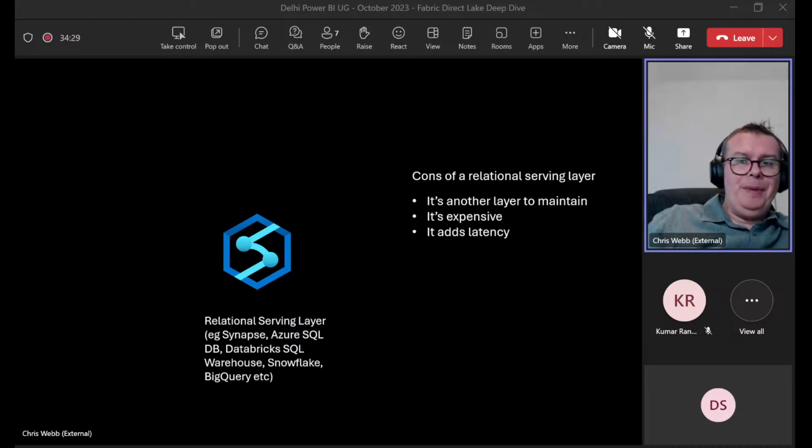But it's not ideal. People don't like having it there because it's yet another layer in your architecture. It's something you've got to maintain. It's expensive because it costs money to have these relational serving layers running even for just part of the time. And yeah, it can add some latency because you've got to copy your data from the lake into the relational serving layer, and then typically if you're using import mode, you'll be copying it over to Power BI. So that moving data takes time. You end up with multiple copies of the data, which isn't great either.